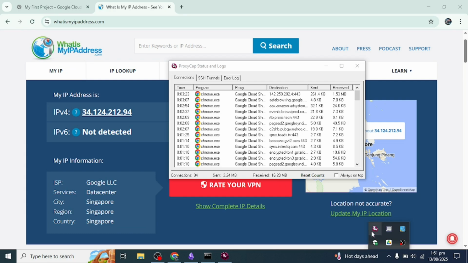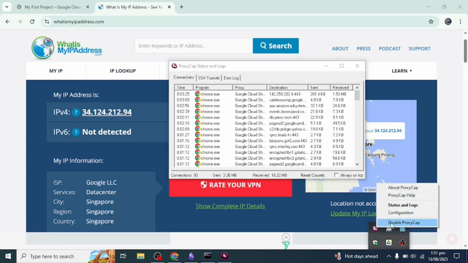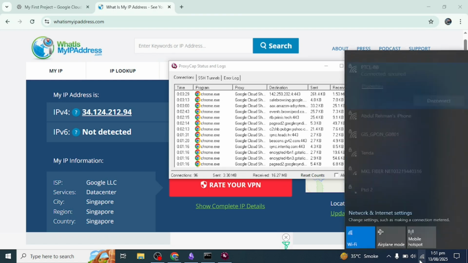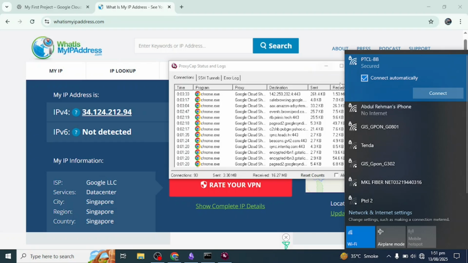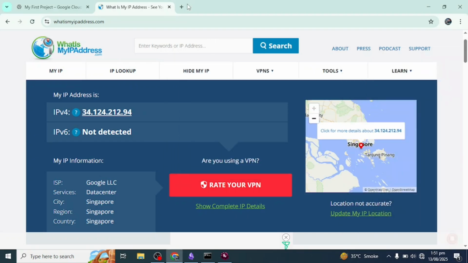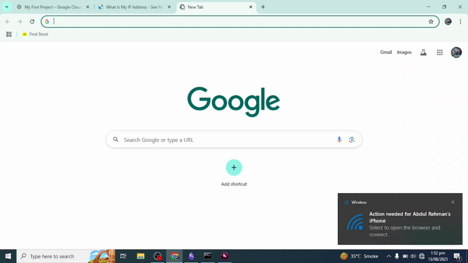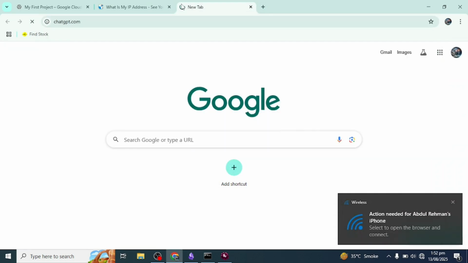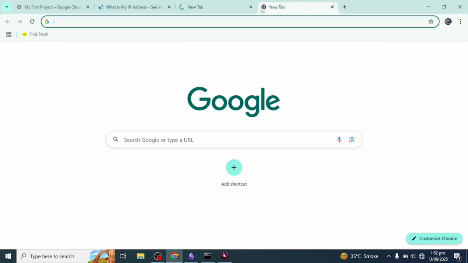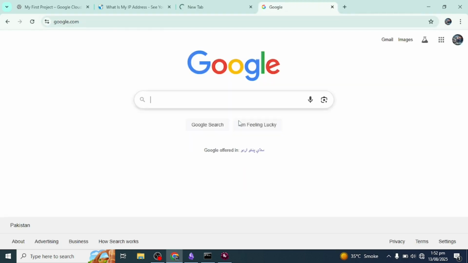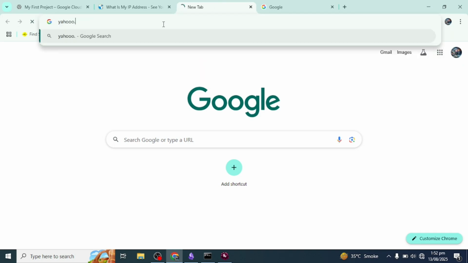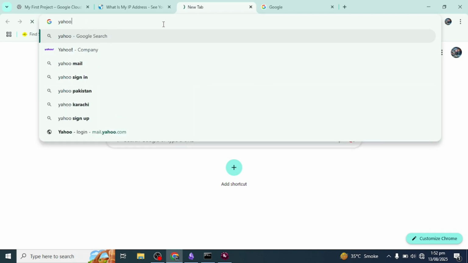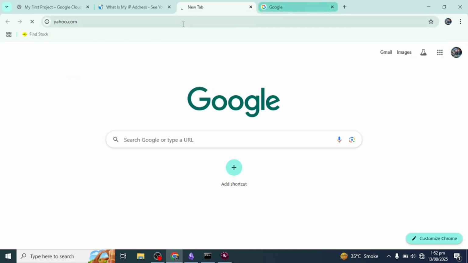Make sure if you're not using the proxy, you have to right click and click on disable proxy. Okay. So now I will connect to my hotspot. Now I'm connected to this one, and if I go to any other website like chatgpt.com and google.com, you can see google.com is loaded in, but other websites, chatgpt.com or yahoo.com, these websites are not loading.